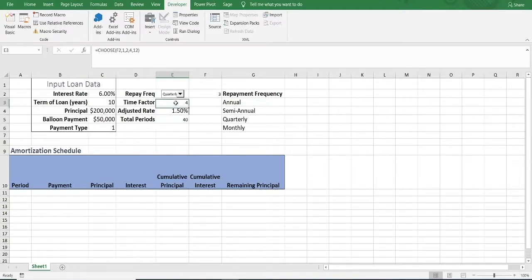So if we go back to our choose function, you'll now understand why I picked 1, 2, 4, and 12. So if, for instance, I select an annual repayment frequency, the time factor is 1. What that means is our interest rate is divided by 1 to give us the annual rate of 6%, which is correct, and the total number of periods will be the term of the loan in years times the time factor 1, which gives us a total of 10 repayments, which also is correct.